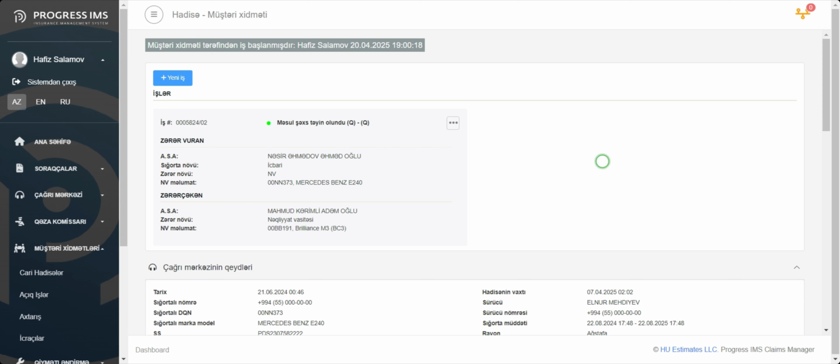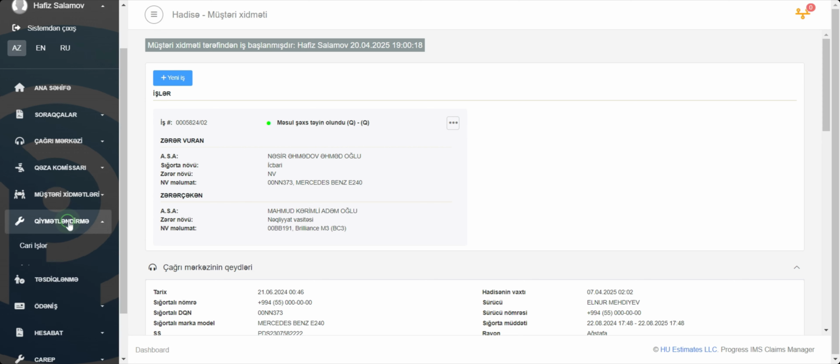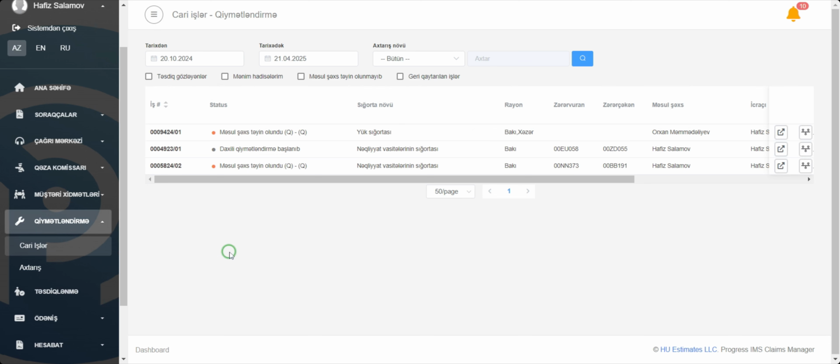Since executors and assessors work on the case in parallel, let's begin first with the assessment module. After the assessor completes their work, we will continue in the customer service module. The assessment module consists of 2 parts: current tasks and search. Let's navigate to the current tasks section.